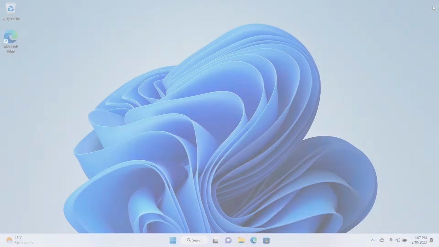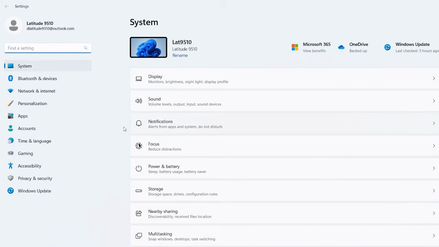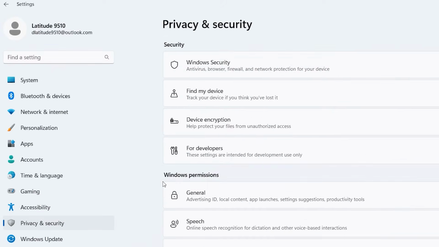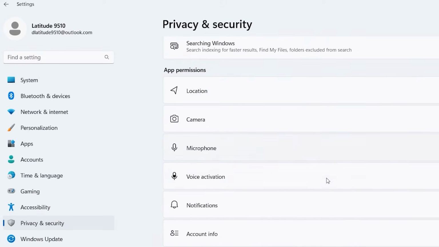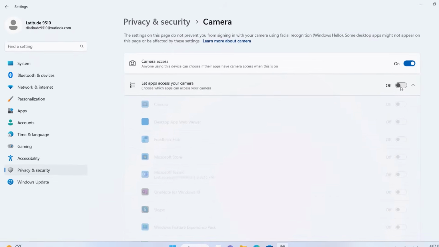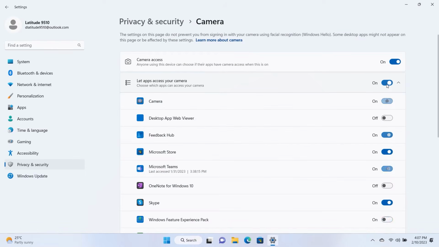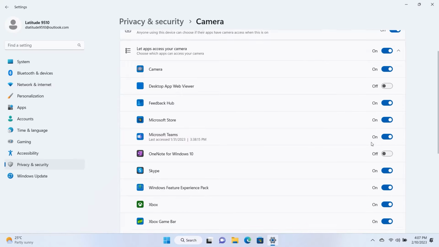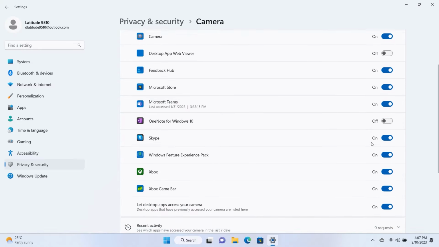Check camera settings to give your apps permission. Open Settings and go into Privacy and Security. Scroll down to App Permissions and click on Camera. Make sure Let Apps Access Your Camera is turned on and review the list of items. Toggle them on or off depending on which ones you would like to have access to the camera.